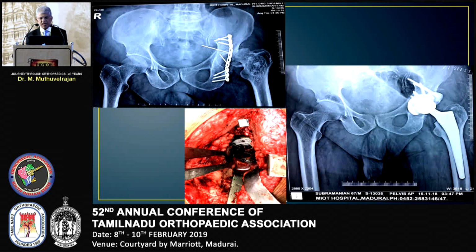This is another similar case in a 67-year-old male. Today you have better material like trabecular metal to tackle this situation, and this is what we have done in this case, and you could appreciate that the leg length and the offset have been restored.